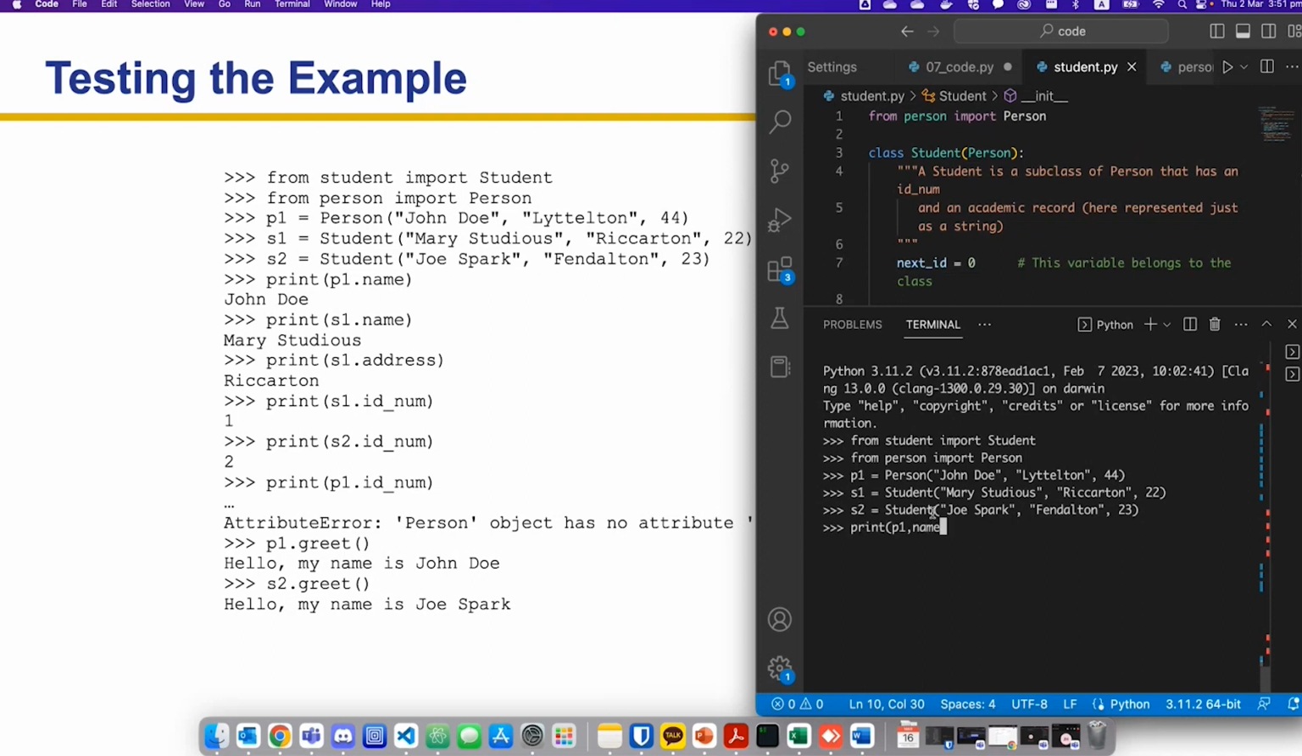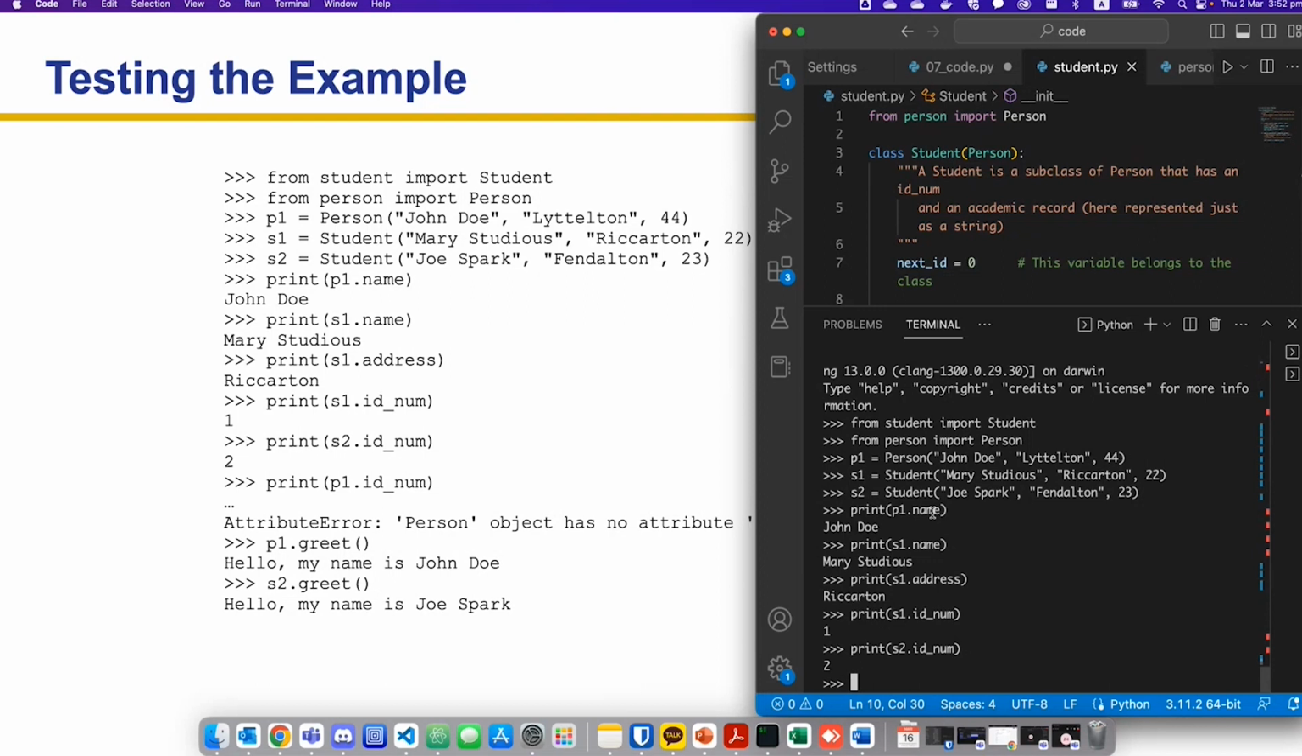Print p1.name. Okay, obviously, it knows that it's John Doe. We can go print s1.name. It knows it's Mary Studios. Okay, print s1.address. Knows it's Riccarton. But print s1.id, number is 1. Okay, so we can do that with s2 as well, student 2. In this case, it's 2, right?